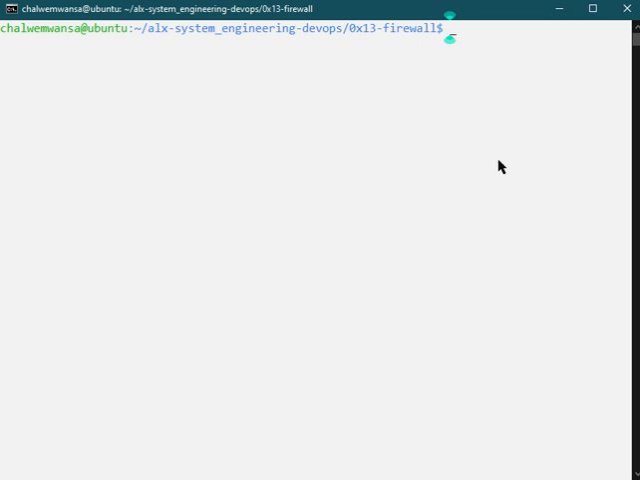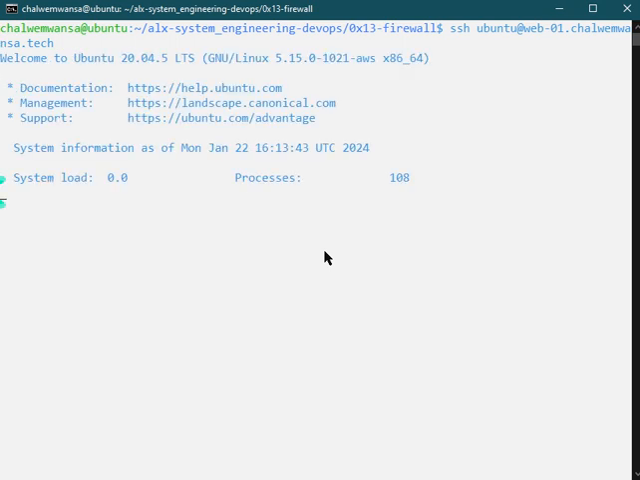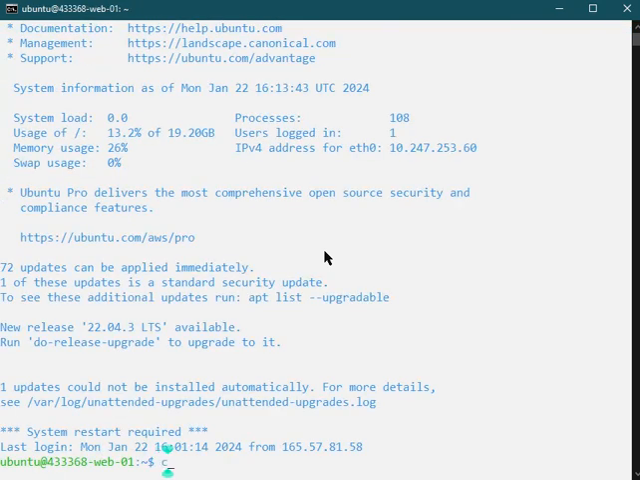So for this project, the first thing that you need to do is to log into your servers. I'll just log into my server using Secure Shell. Then once you log into your server, you need root privileges. So I'm just going to say sudo su. This is going to give me root privileges on the server.